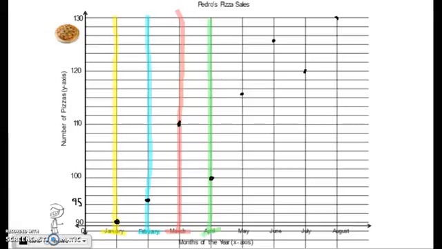Now we're going to connect, and this is why it's called a line graph. We're going to connect the dots using these lines. Okay? Just like this. We connect one dot to the next month, and that dot to the next month, and so on. So this is our line graph. And we have to use this data to answer the questions.